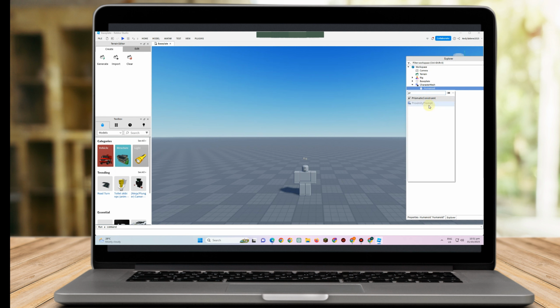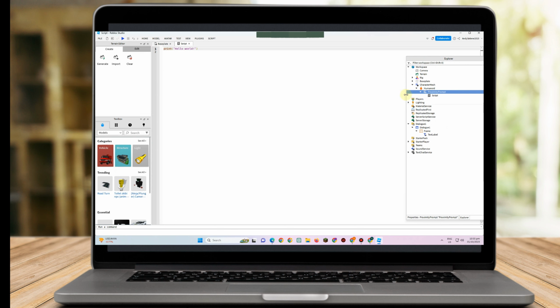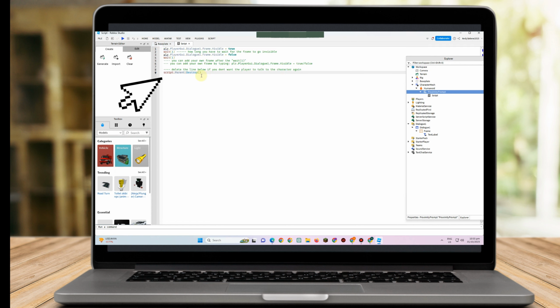Okay, so plus icon and then look for, before anything else, you have to look for proximity prompt. Okay, tap this one and then go and add some script. Now, what you're going to do is simply follow this one. You can copy this. Okay, I'll try to leave the link down below. Or if I can't, then you can just simply copy this one, write the same thing, but actually everything is up to you if you want.